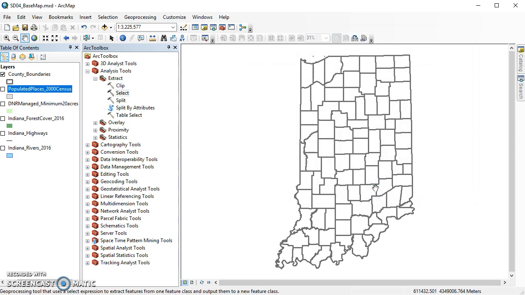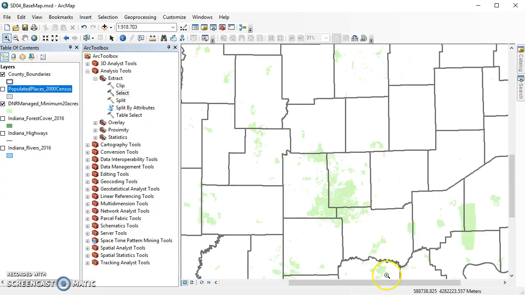But it's a more complicated route than what we need to work on today. There is another option here, so let's go ahead and select all of the state parks. And so if I turn on my DNR managed lands, the 20 acre minimum properties, and then I zoom in real quick, you're going to see lots and lots of different properties.